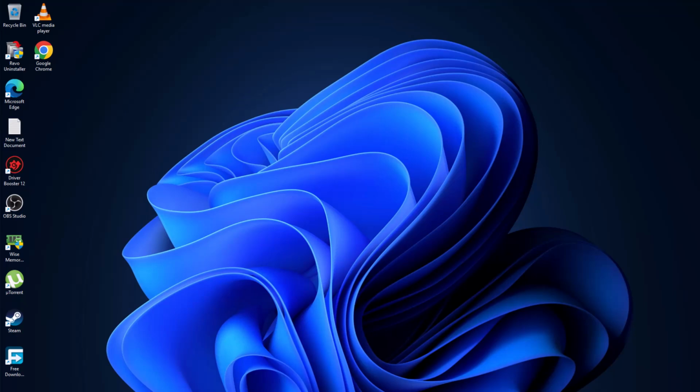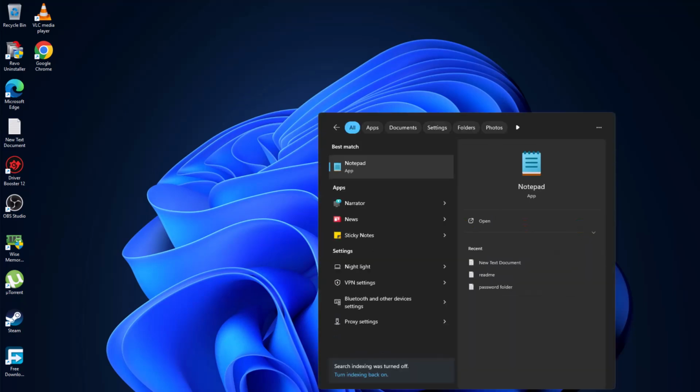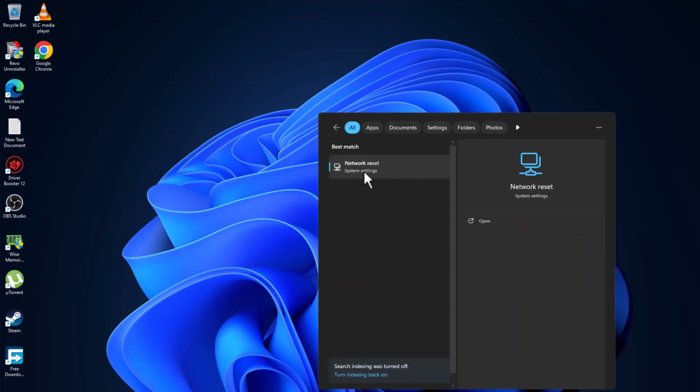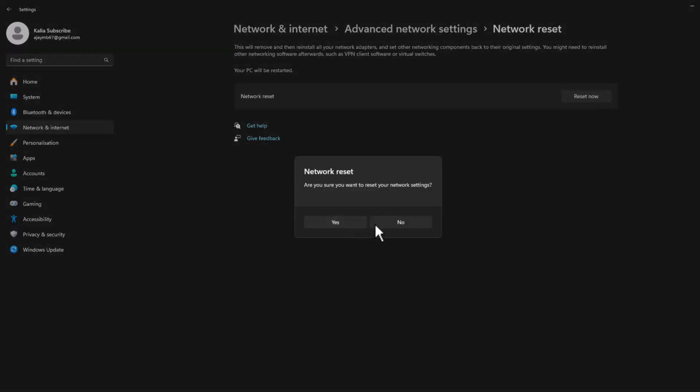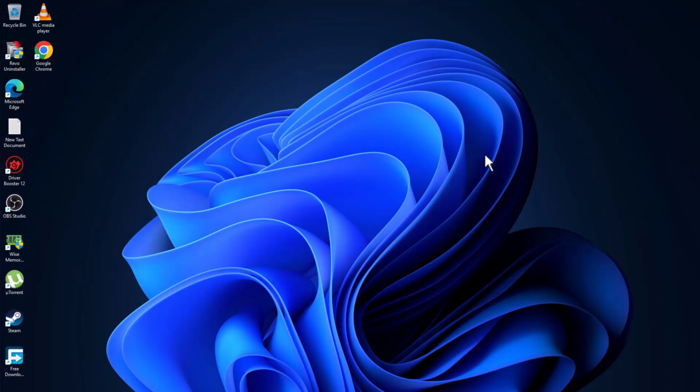If not, Method 3: go to the search menu and type Network reset. Click on open the Network reset option and select Reset now and select Yes and reset your network settings. After doing it, check if the problem is solved or not.